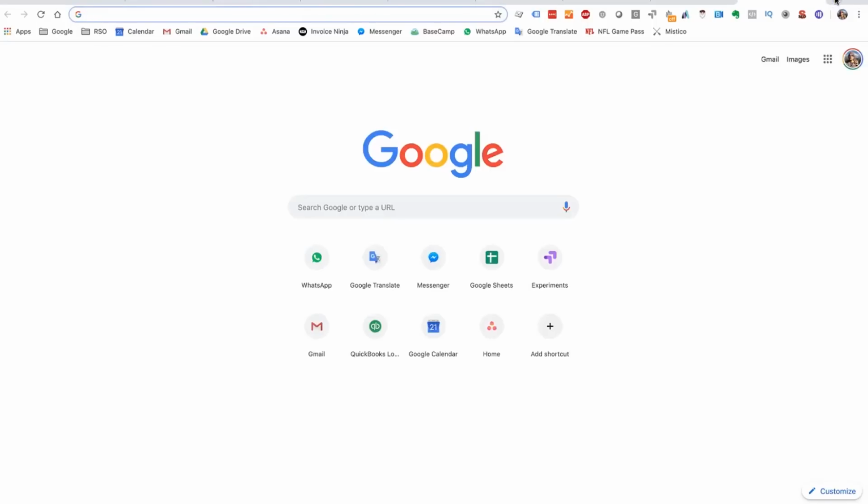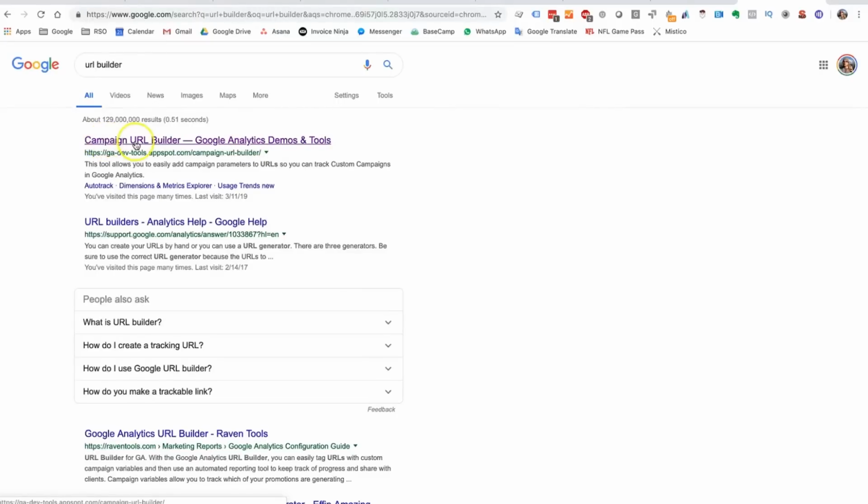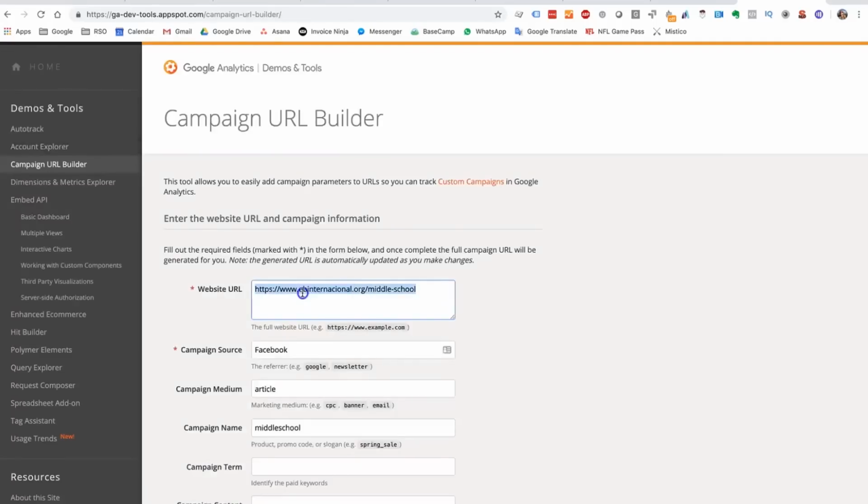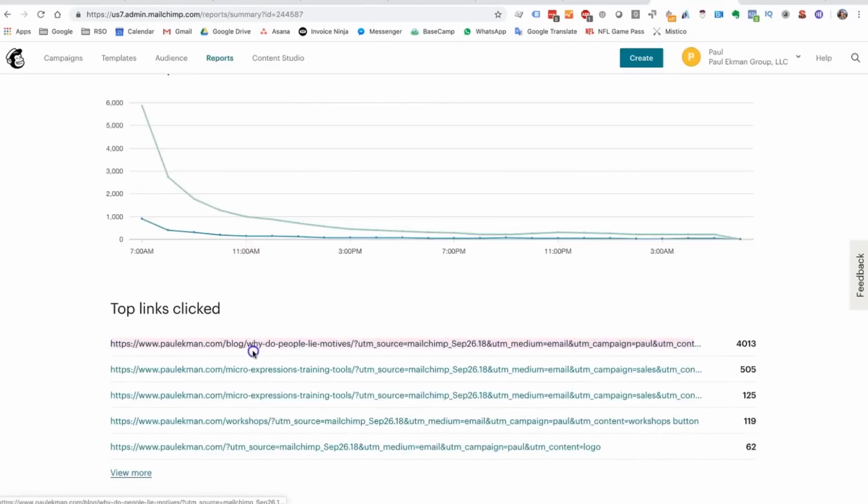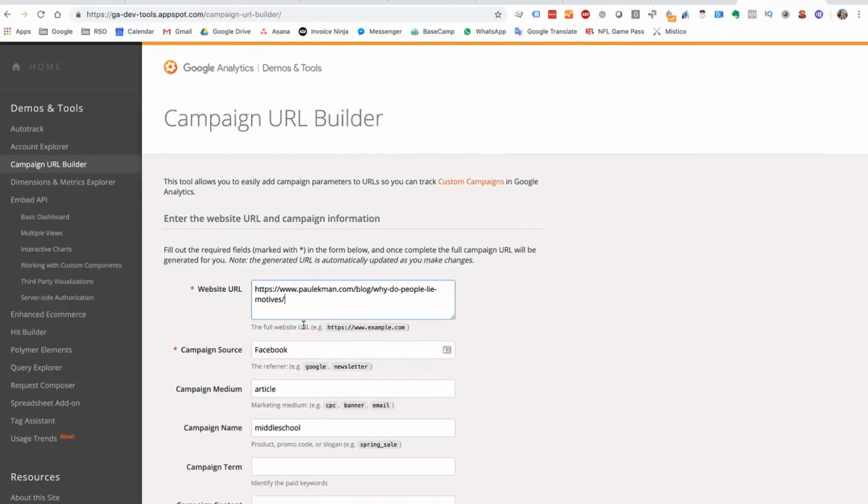So all you need to do when you set up a MailChimp campaign is just go to URL Builder in Google. Then you're going to click on Campaign URL Builder. And we're going to go ahead and set up an email campaign. So for example, if we go back here, this was the original URL. If I just copy this original URL here and paste that as part of my website URL.